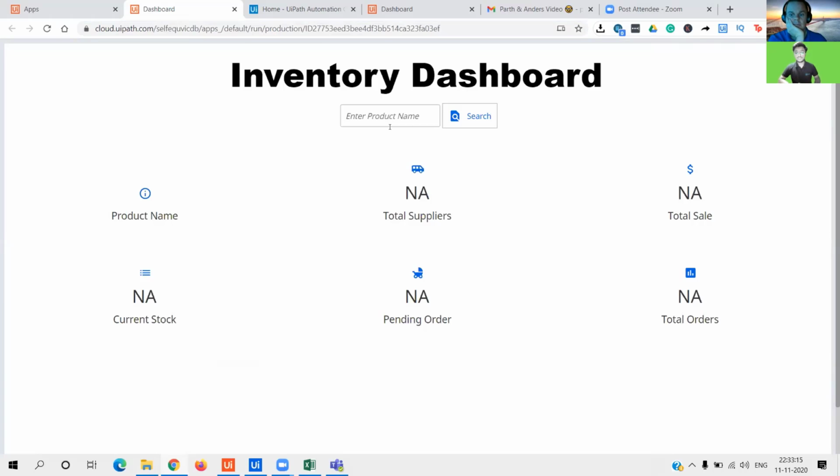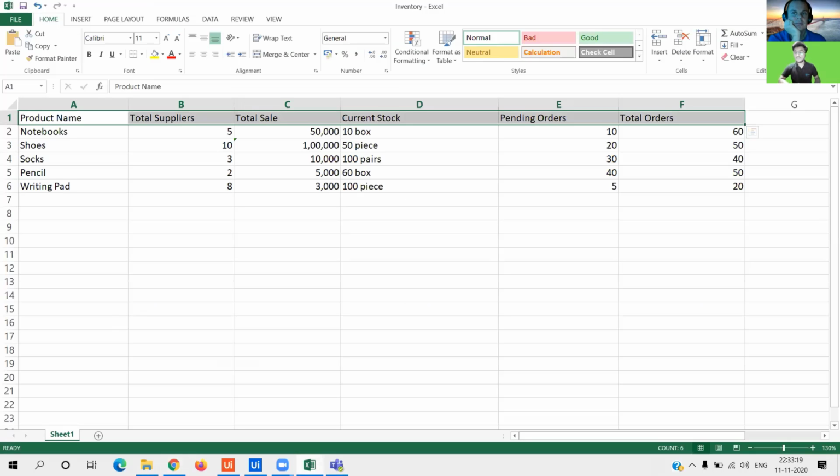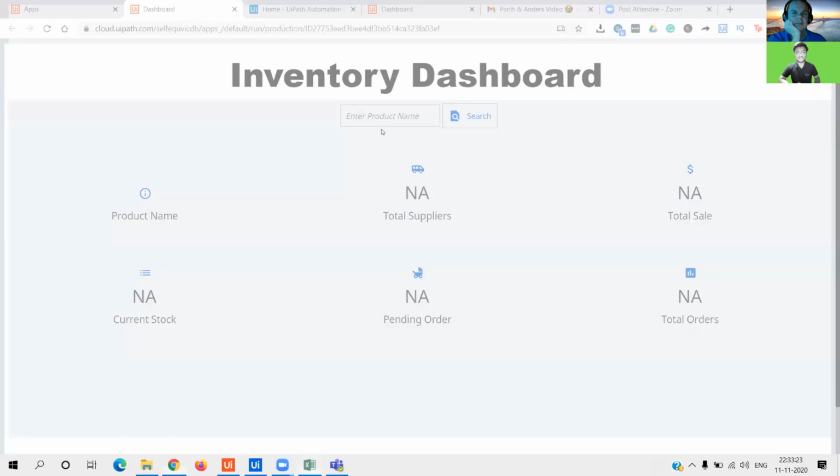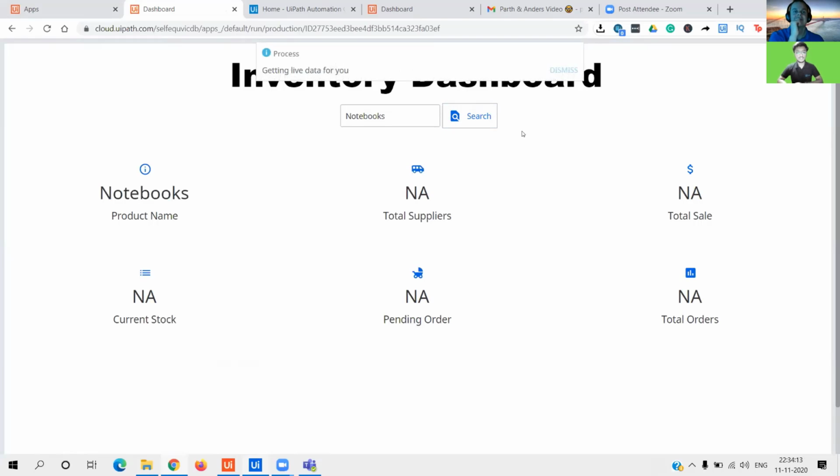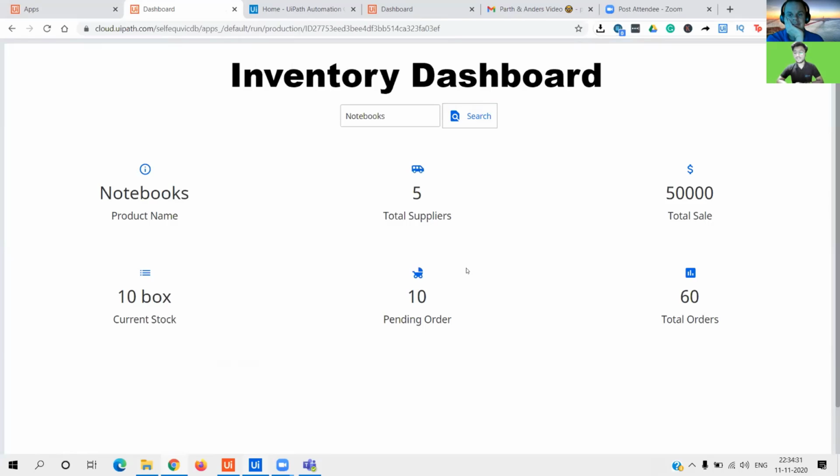So here you see now I'm going to type my product name. Let me close this file since it is a workbook activity. It will throw me an error if I don't have the file closed. Notebooks. Let me just click on search. Okay, it is executing. No, it came. So you see below is the inventory details and I have the values populated over here.